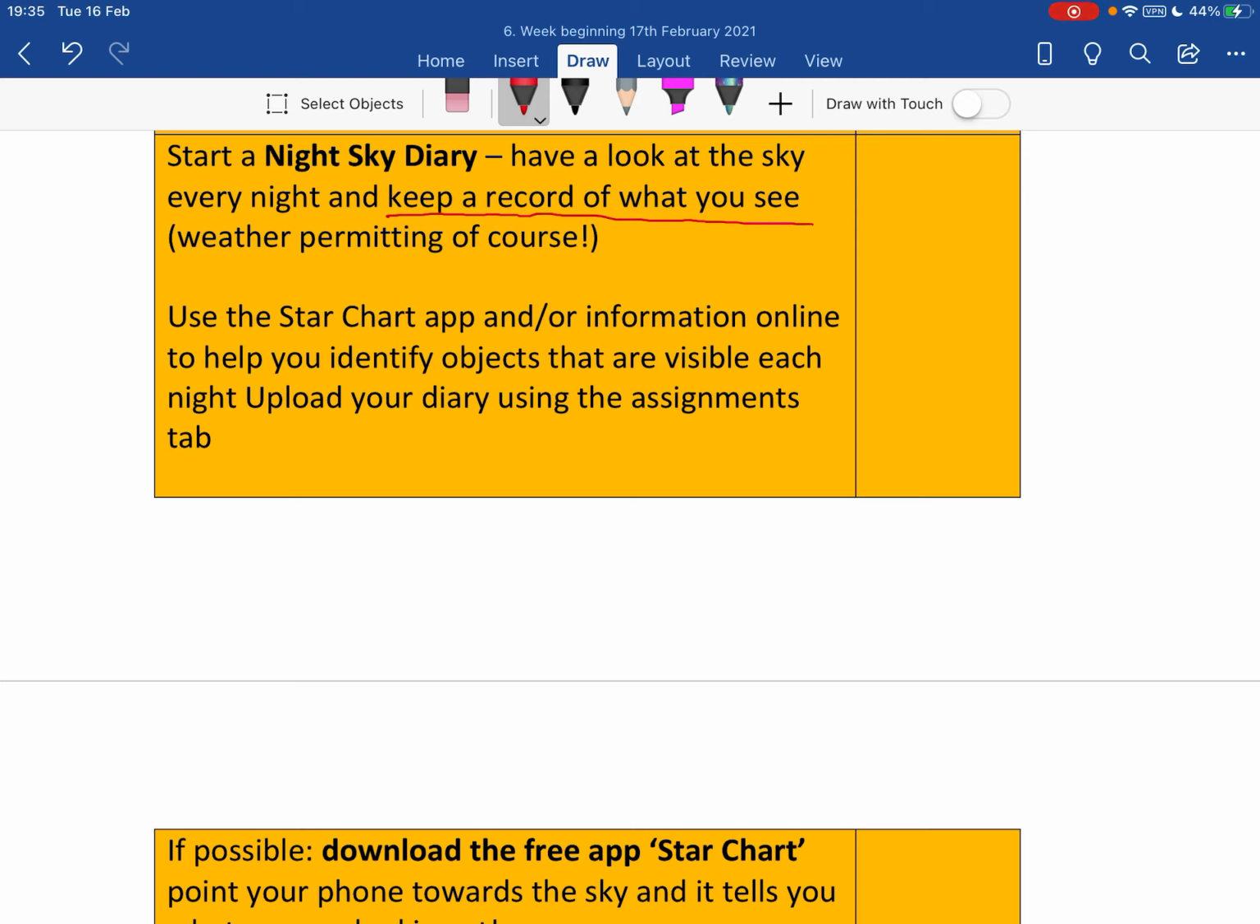You can use the app that I'm going to talk about just in a second on the next sheet here, or you can find information online that will help you identify things that are visible each night. And if you're able to do this task, you can upload your diary entries using the Assignments tab as well.